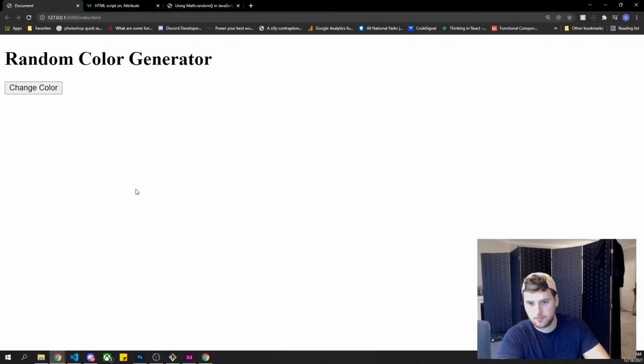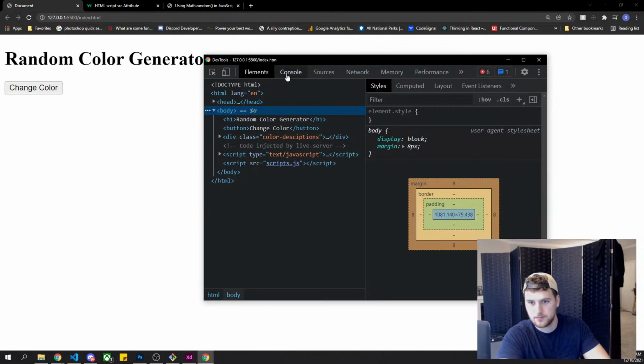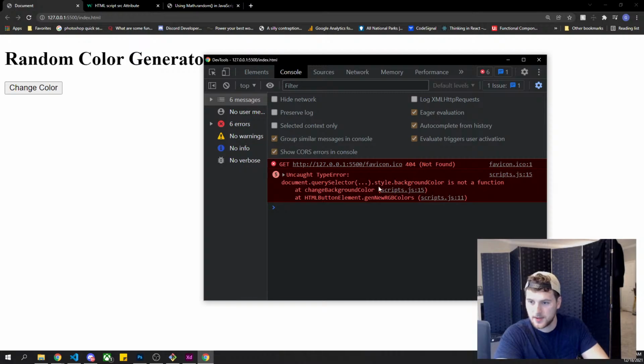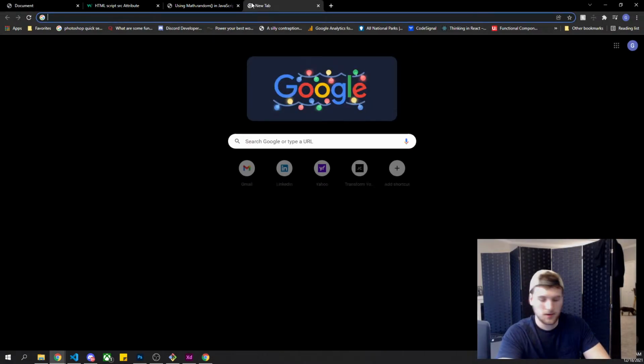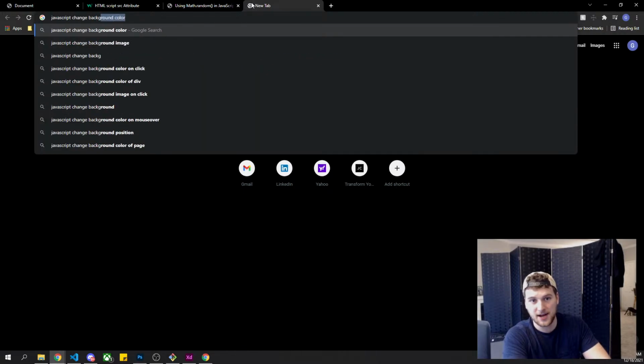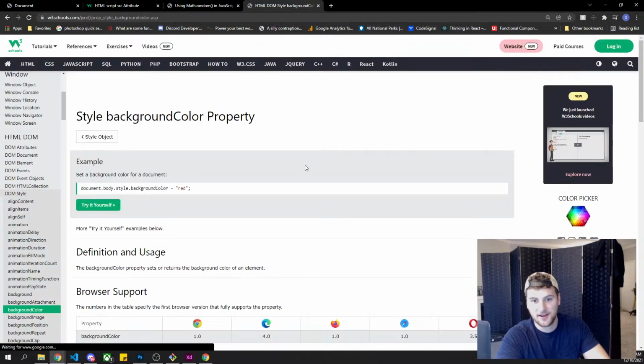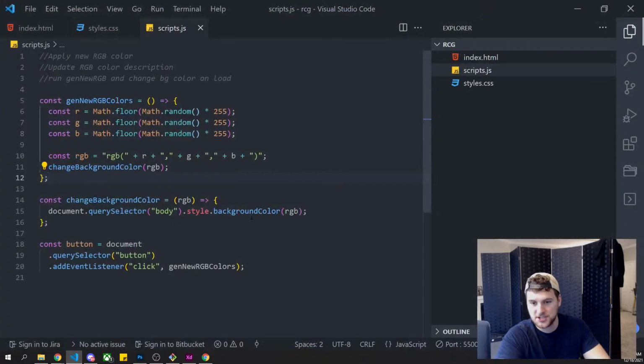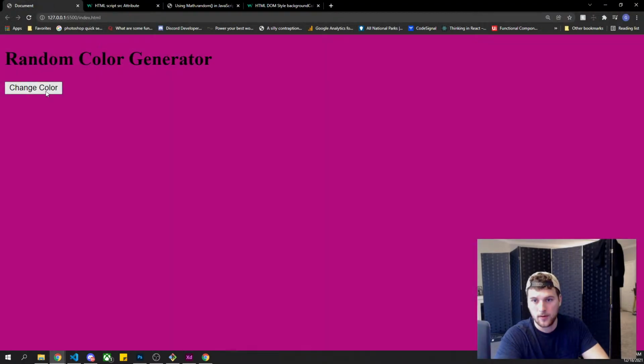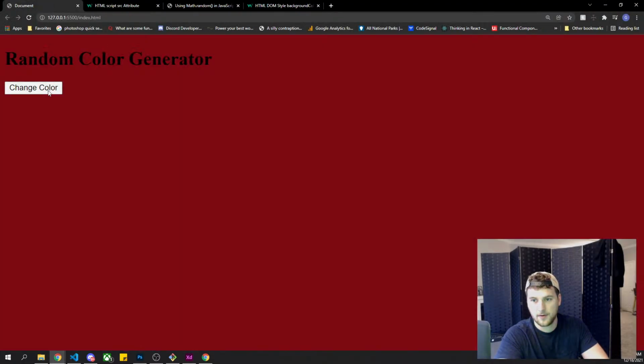And then this. And then save. Will that work? Nope. What error are we getting? Type error. Style of background color is not a function. JavaScript change background color. Style.backgroundColor equals. Oh, it's not a function. It's just we need to do this. And now, boom.